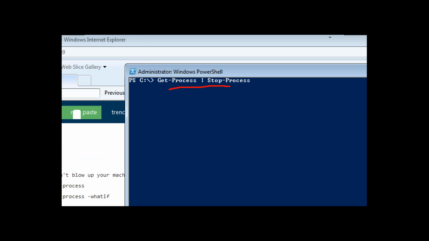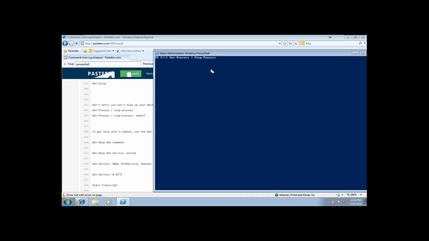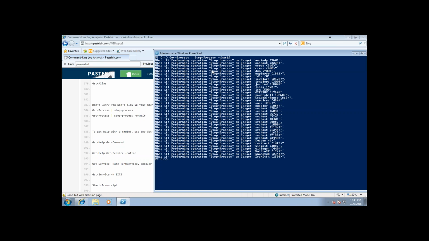Pretty freaking cool, huh? Now, what I really like is to have this get process piped into stop process. Now you can say -WhatIf. So -WhatIf is going to be like, hey man, if I run this, what's it actually going to do? And I think you're going to see, I don't think we want to kill all these processes. It'll probably kill the box. But I really like this WhatIf command. Whoever came up with that, good job.